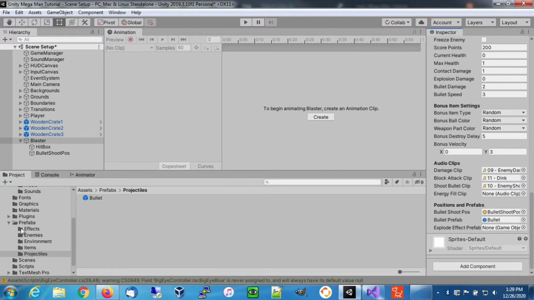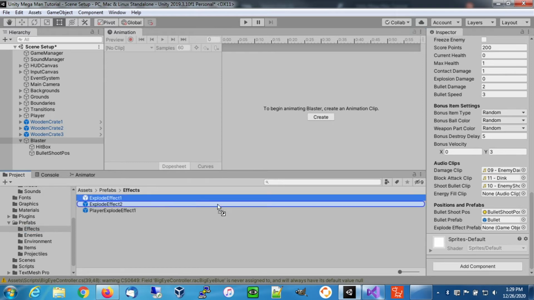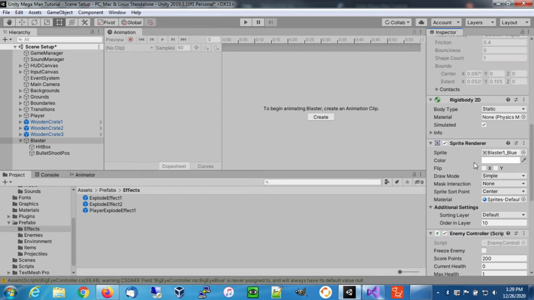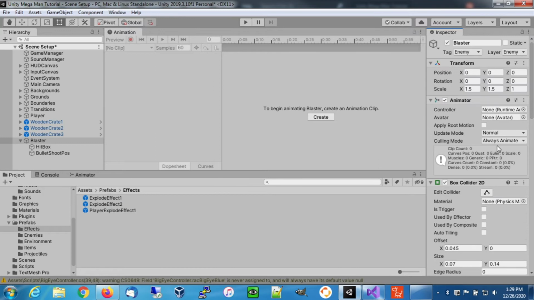And our explosion for this guy, he does a small explosion. So under prefabs and effects, it's going to be explode effect 1. So we're going to drag that there. So he's pretty much all filled out for right now. We're going to do the animations next.